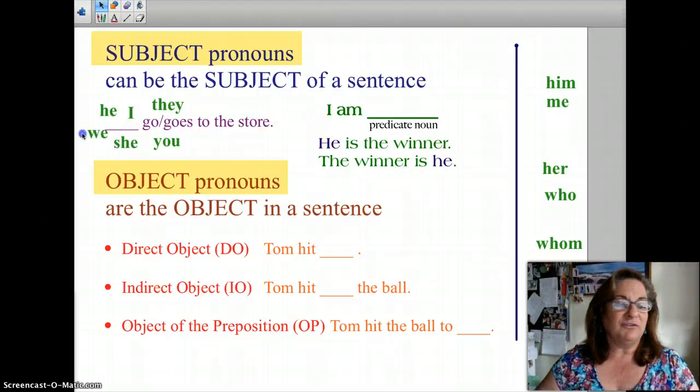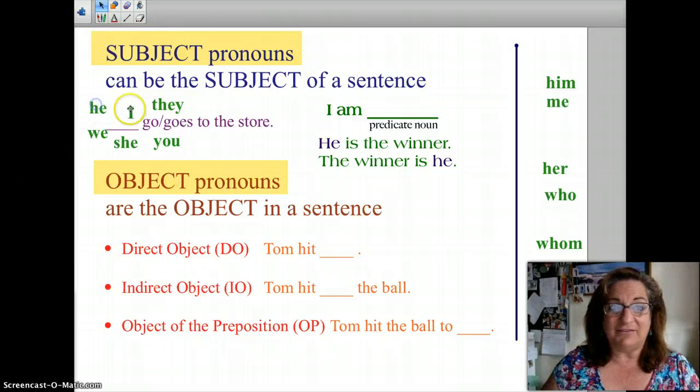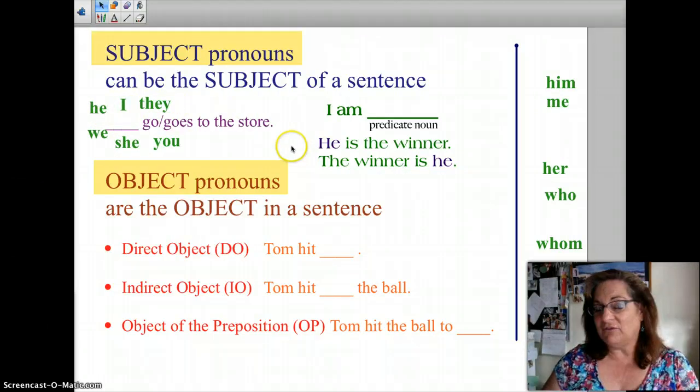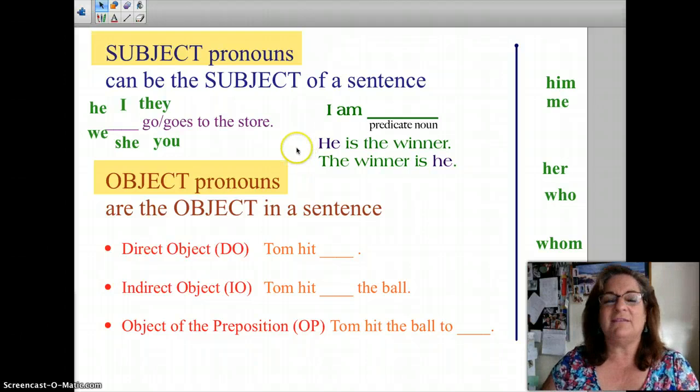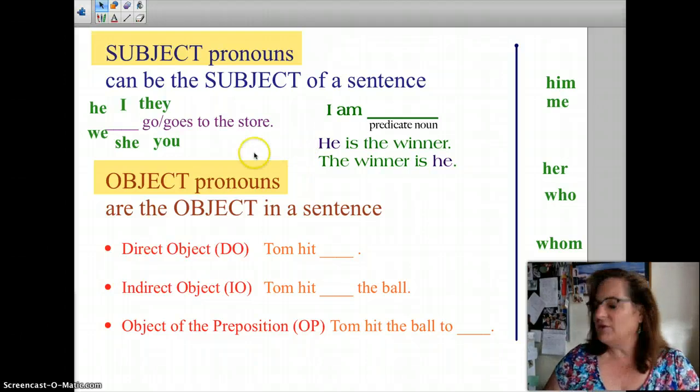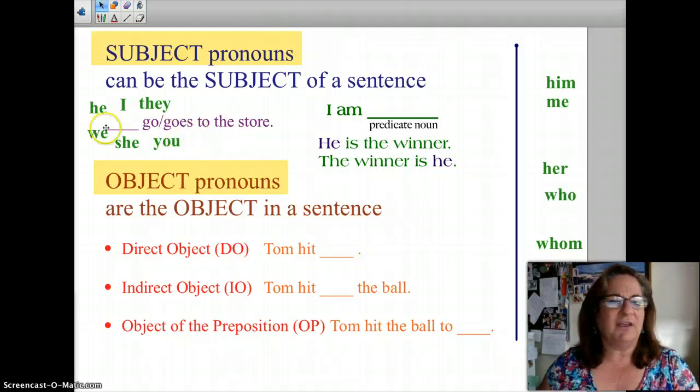Okay, so all of those are subject pronouns, and that's the simplest, easiest part of this, right? You know that because you just say, can it be the subject of a sentence? Then it's a subject pronoun. Okay, the only tricky part are these reversible sentences.